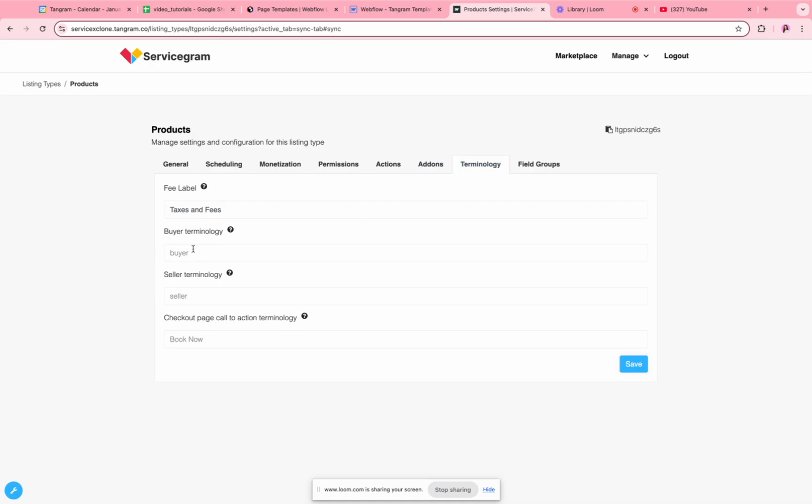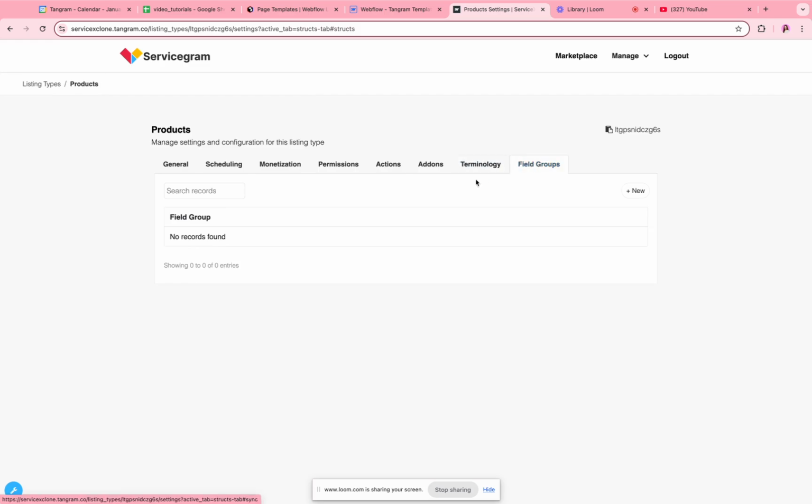Terminology, it's best practice to fill this out for buyer, seller, and checkout page terminology. For products, this would be buy now probably. And this will just trickle all throughout the app for the purpose of notifications and things like that. So it's just best practice to set whatever terminology you want the buyer and seller to be called in the context of this listing type, which would be products. Field groups, you can disregard that for now. We'll have an advanced tutorial if that's needed in your case.